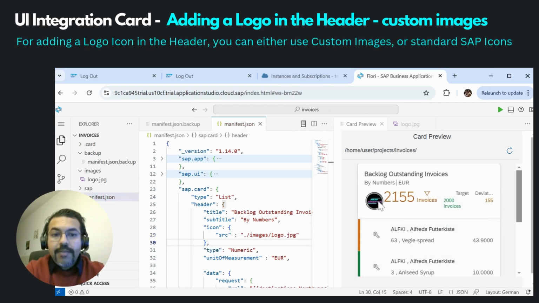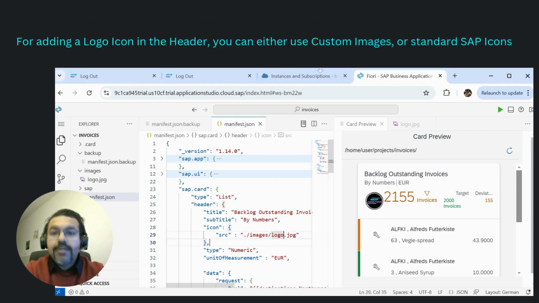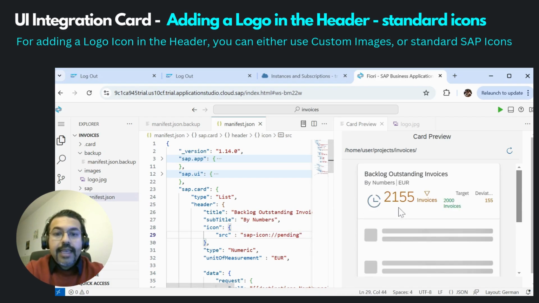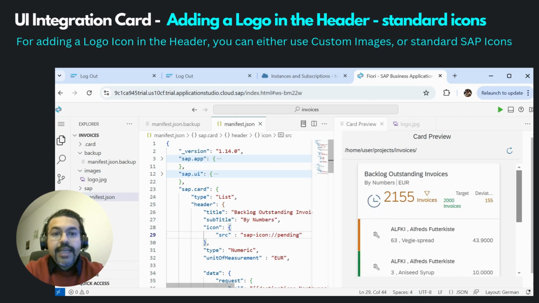Now you can see the image that you had uploaded and placed here is being used as an icon in the header. Now this is one way of displaying an icon in your header, by using a custom image. The other way is that you could just use one of the standard SAP icons, and you will most probably find one that fits your case. Like in our case, we are trying to show pending invoices, so therefore we have this icon called pending, and that does the task.